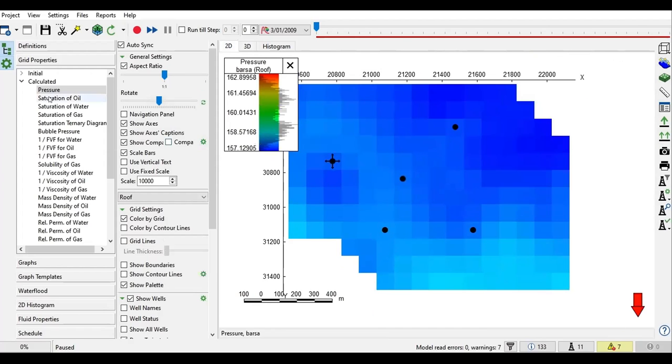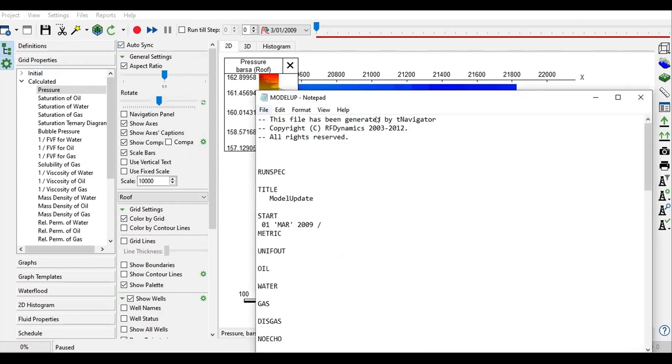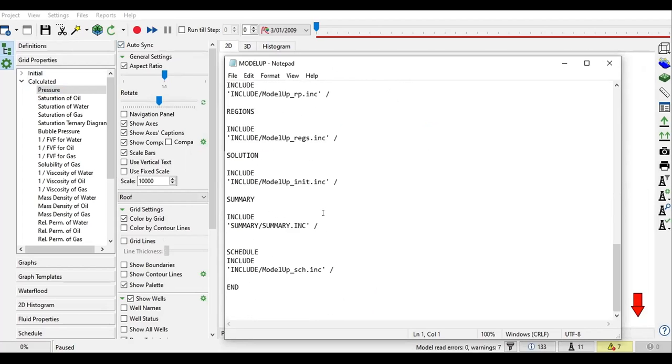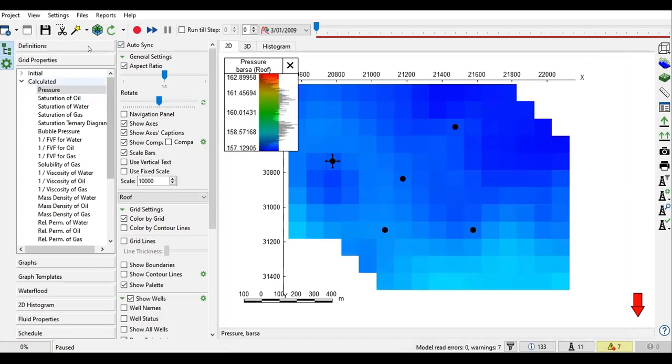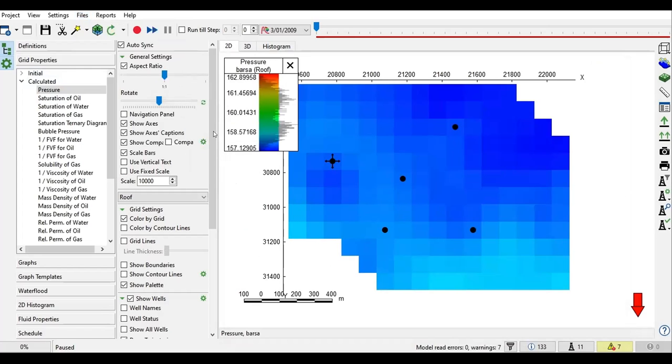We are currently looking at the pressure, and of course we go to here, and this is the model update data. This is the master data. Actually, there is nothing special here. It's a very basic case. What's different in this case is we just want to update the schedule. Okay, and if we go to the other files, actually they are basic. The grid file, the same, the props, regions, but maybe we need to check this one, the include file.